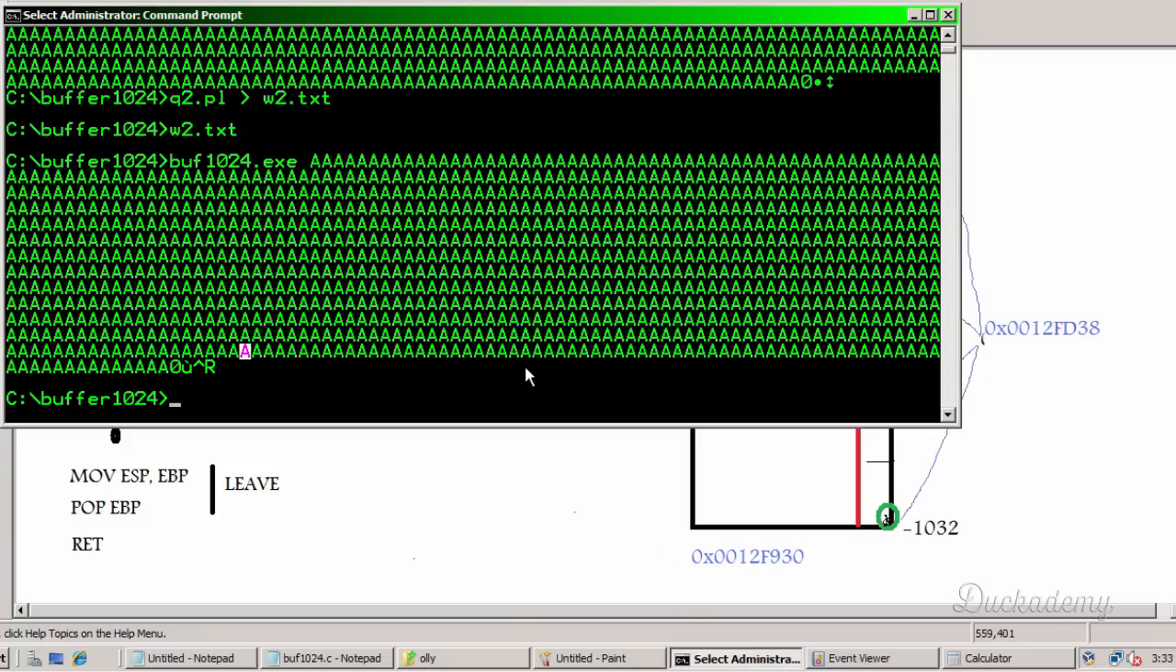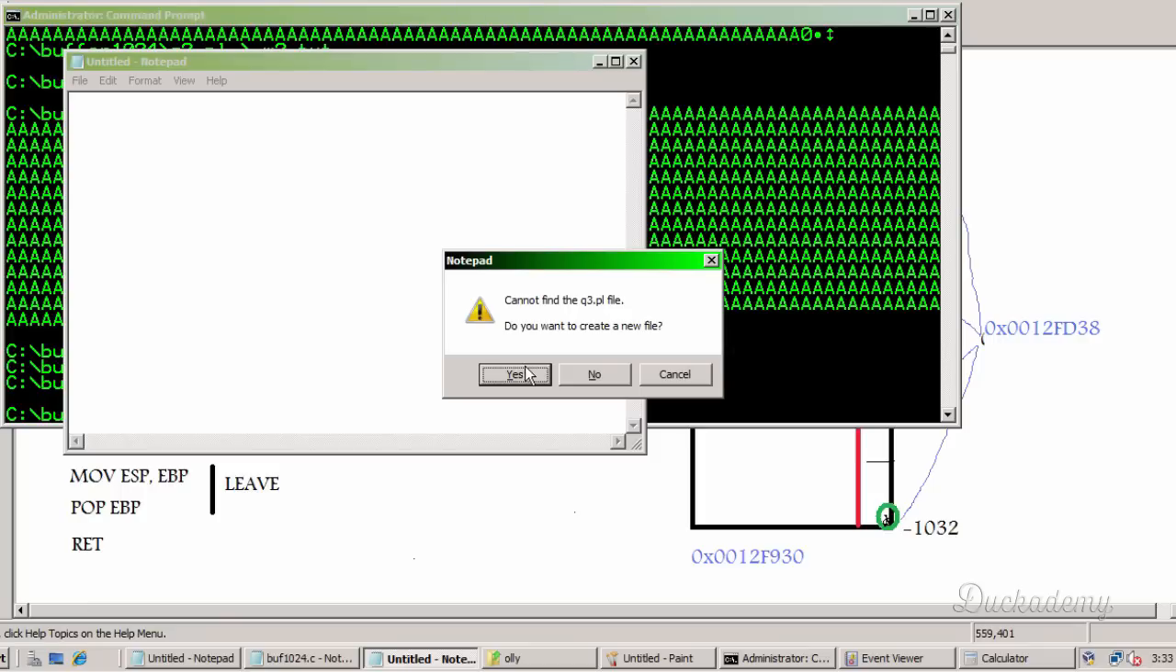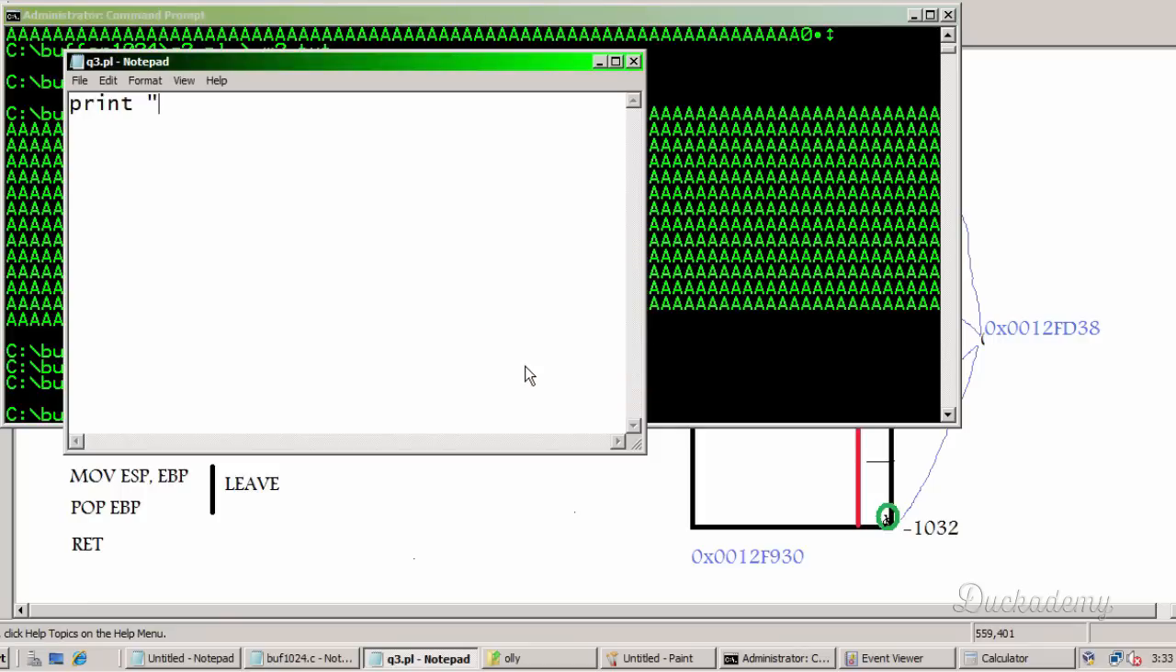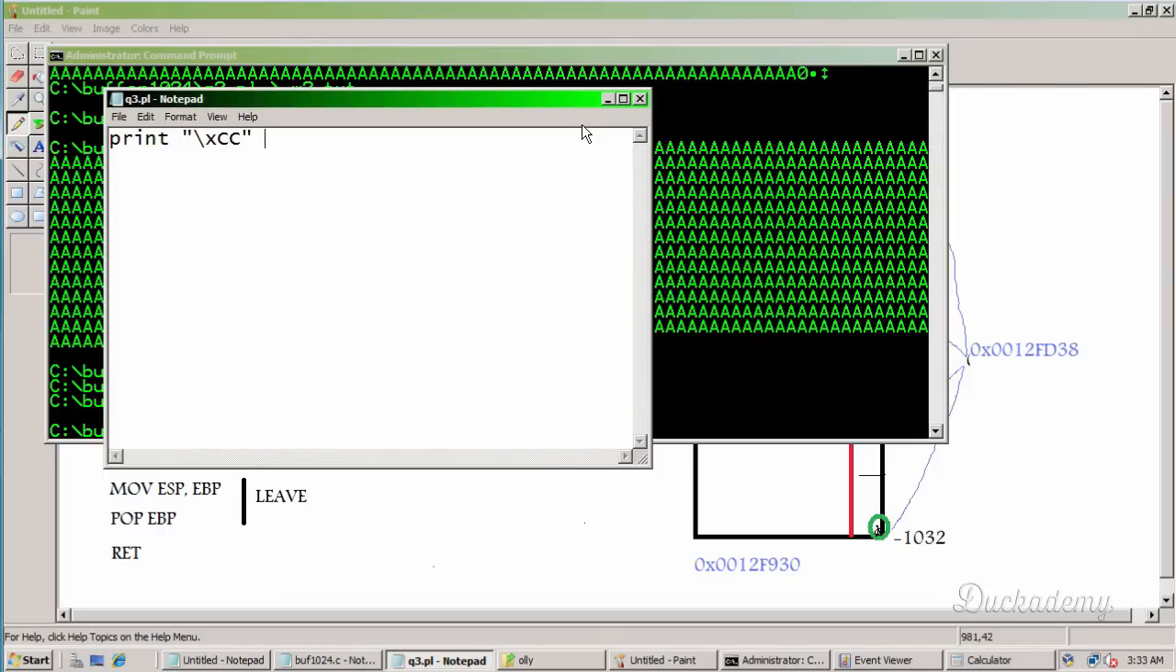If you want to test definitely whether you jump to the correct position or not, then we have to modify this code a bit. I will write a new version of it in notepad. It will be the q3.perl. It will print, and instead of the letter A, I will print the \xcc. The cc is the machine code of the int3 instruction. 0xcc, this is the int3 instruction. This is the software breakpoint. So practically, when the application sees this instruction, it immediately halts. The debuggers use this kind of feature if you put a breakpoint somewhere.